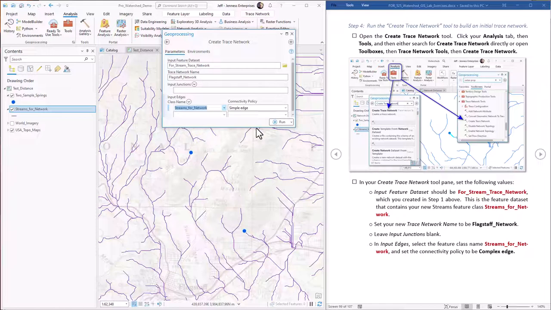The connectivity policy. Simple edge is supposed to mean that it just connects to the endpoints of the polylines, or if we chose complex edge, it's supposed to be able to work from the midpoints of the polylines. I've been having some trouble with these connectivity policies, so I'm just going with the complex edge for now. And it seems to be working, so we'll just go with that. Okay, we just hit run.